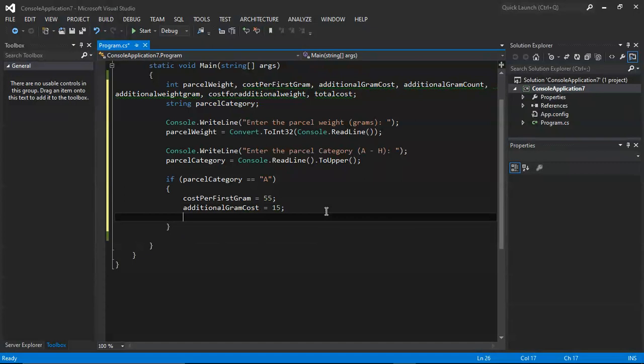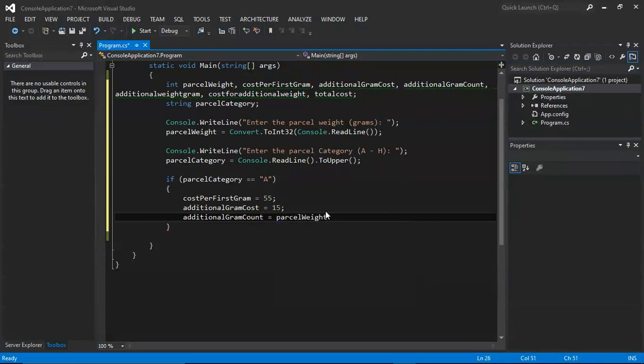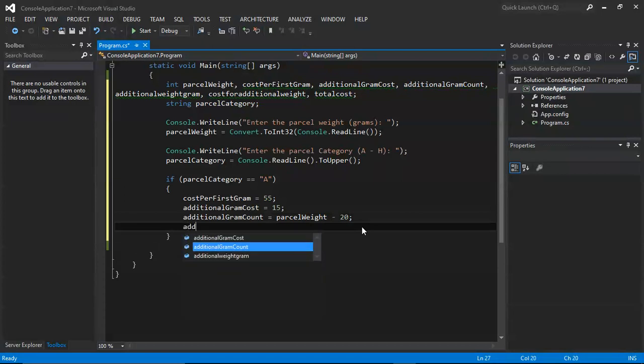After adding this, we should calculate the additional gram count. If we want to calculate the additional gram count, we should subtract the 20 grams from the parcel weight. So the parcel weight minus 20, and we can get the additional gram count. After adding this, we need additional weight in grams. So additional weight.